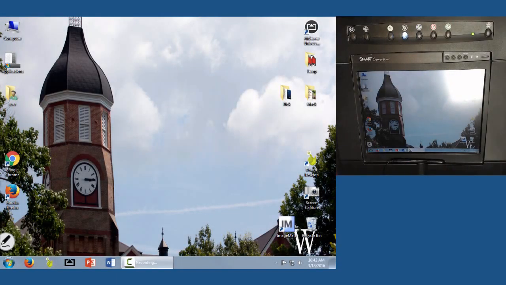Hello, this is Rick Frazier with the Cawson Center for Teaching and Learning, and today we are going to cover how to use the Smart Symposium with Microsoft Office Word.